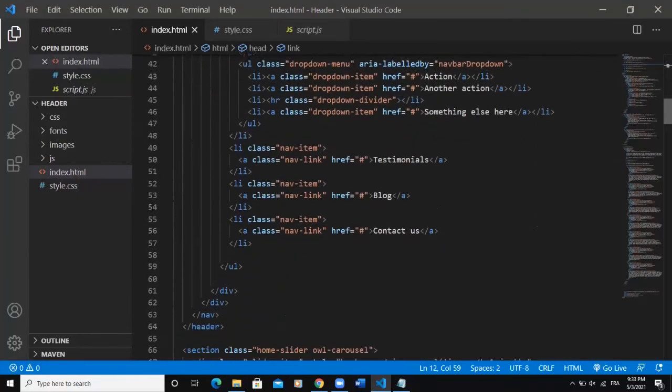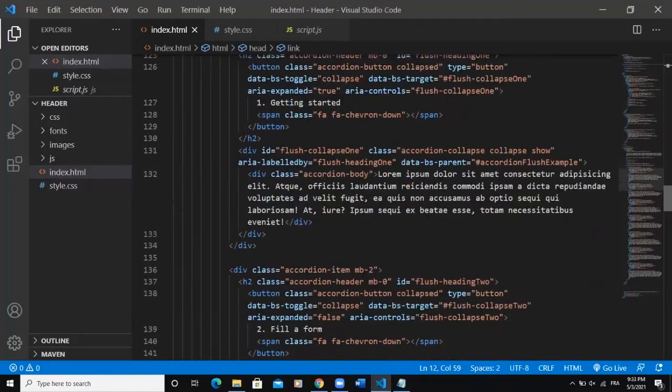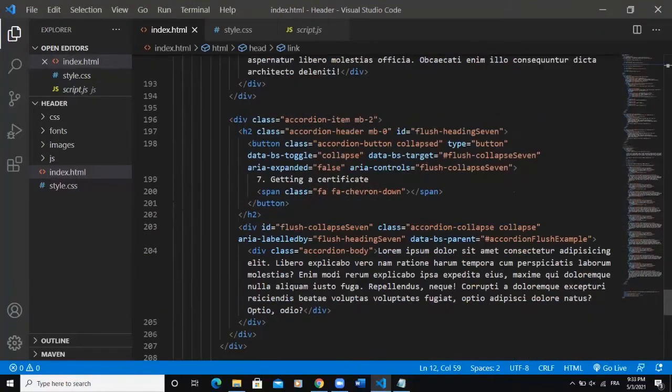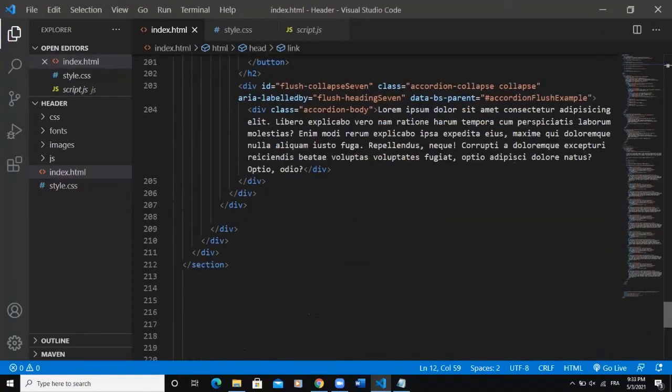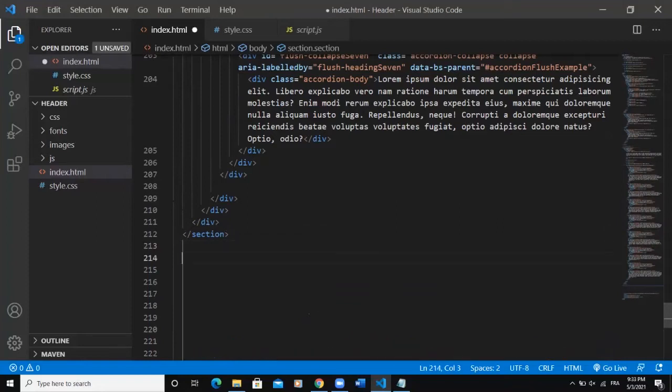So here is my index.html file where I wrote all my codes. If you want to have these codes, you can watch my two previous videos in this series. I'm going to put the links in the description. So without delay, let's start. I'm simply going to comment here by saying image media section.